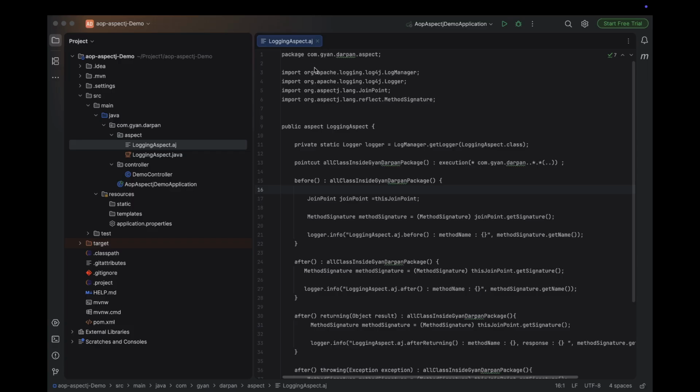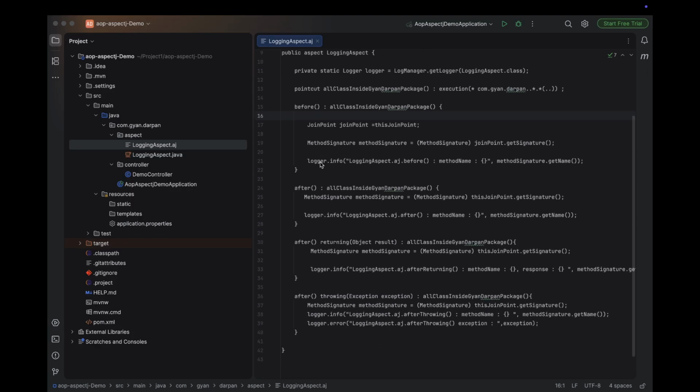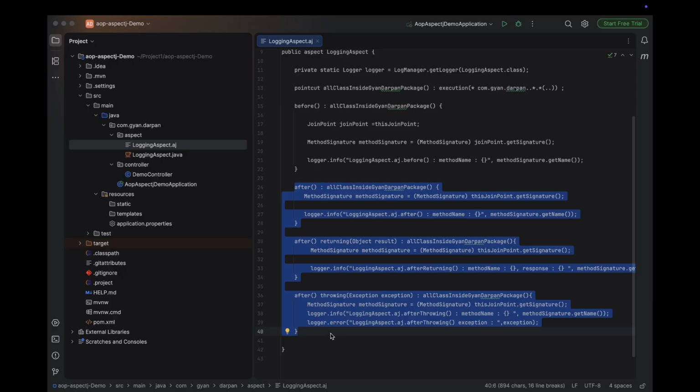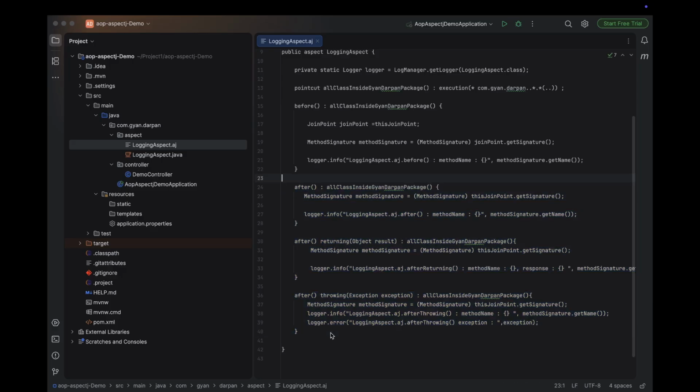In the logging aspect, I'm also removing all the other advice methods. For this video, I'll keep only the before advice. This keeps the example simple, so we can focus entirely on understanding self-invocation and private method interception.